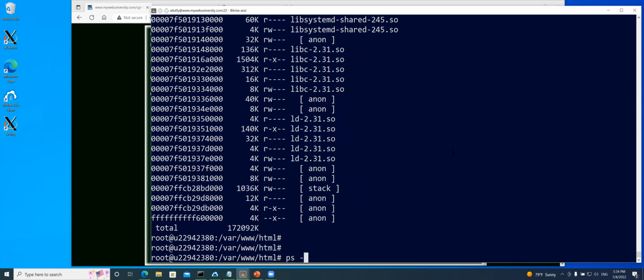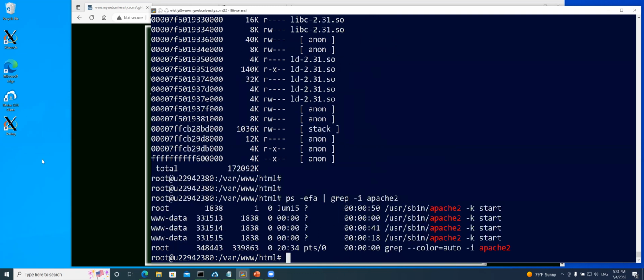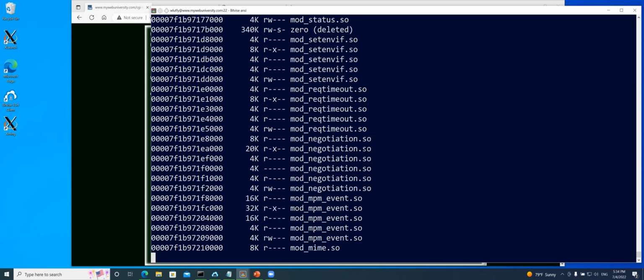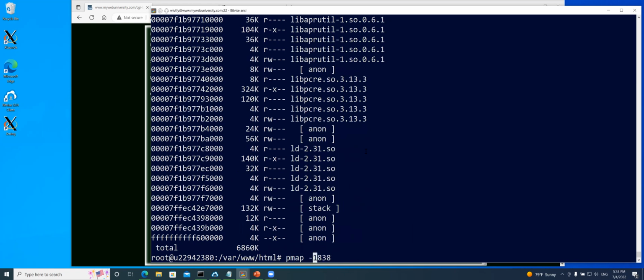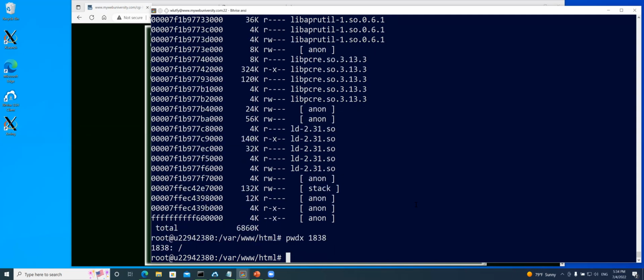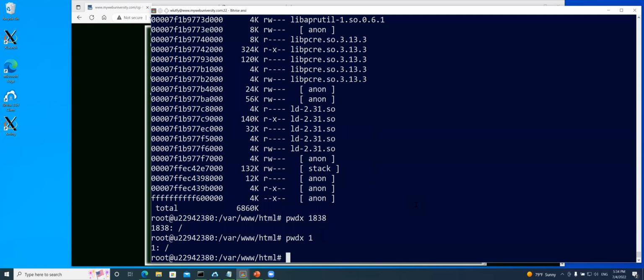So you can not just do systemd, you can check for anything like apache2. Notice this process is 1836. I can do a pmap of 1838. Notice that on some systems you have to do a -p to say that I'm looking at that process, but on Linux Ubuntu, you don't have to. And there's another command similar to this one, pwdx, the print working directory of that process. So if I look for the one process, they all start from the root level.